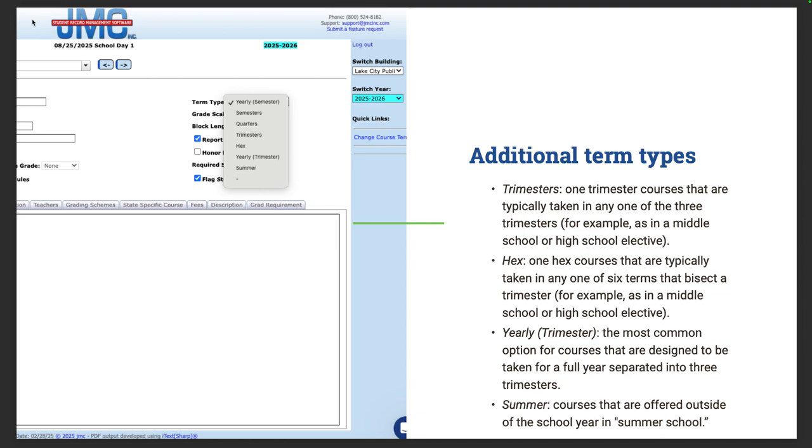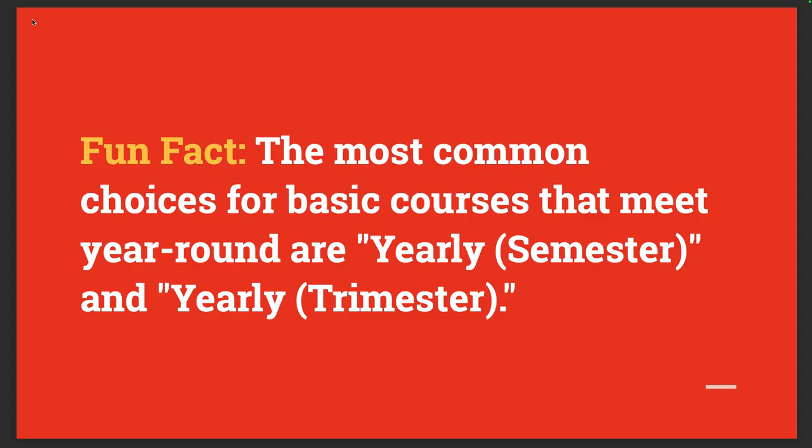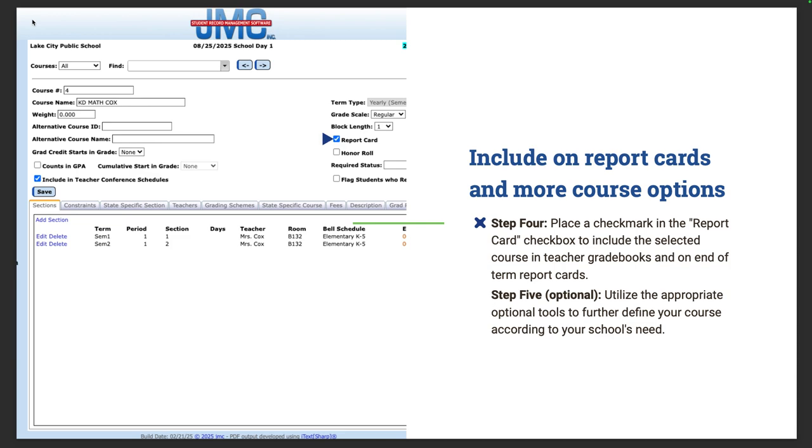Yearly trimester, the most common option for courses that are designed to be taken for a full year separated into 3 trimesters. And then we also have summer, courses that are offered outside of the school year in summer school. The most common choices for basic courses that meet year-round are either yearly semester or yearly trimester. So just a fun fact there, that's typically what they're set up as.